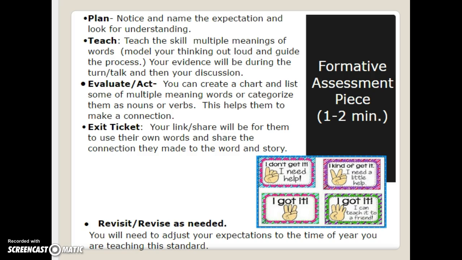At the end of your lesson, obviously this formative assessment piece is important. Again, formative assessment is just really checking for understanding. You're going to notice and name the expectation and look for understanding while you've taught this lesson. The teach is the skill of the multiple meanings, and this is not mastery the first time you do it, but then also giving them opportunities to practice. Any evidence you'll see can be anecdotally recorded when they turn and talk, when you're listening to their discussions, or when you bring them back for a class discussion.